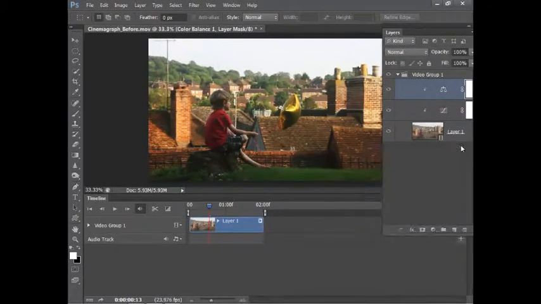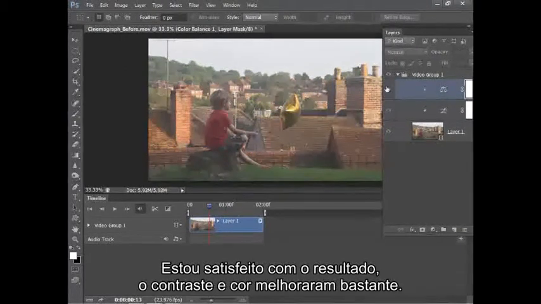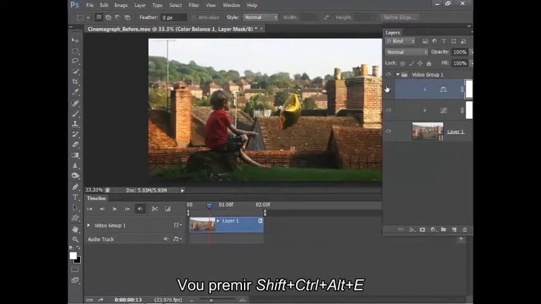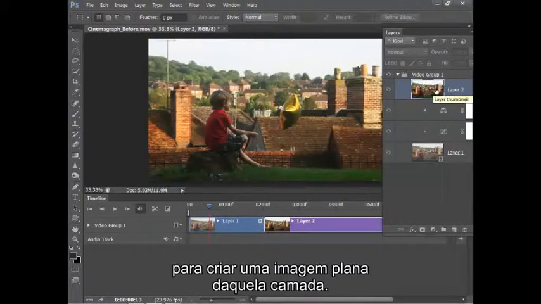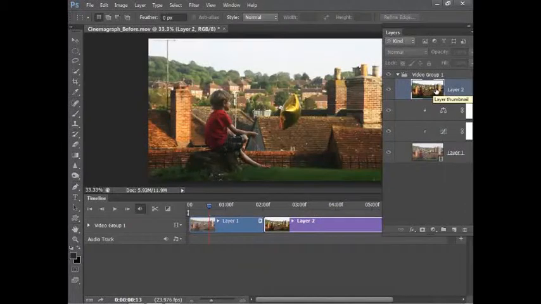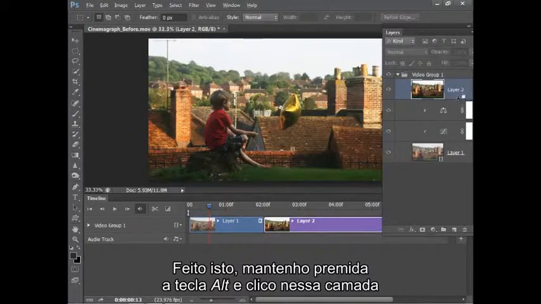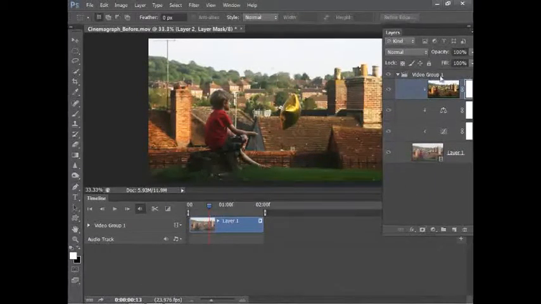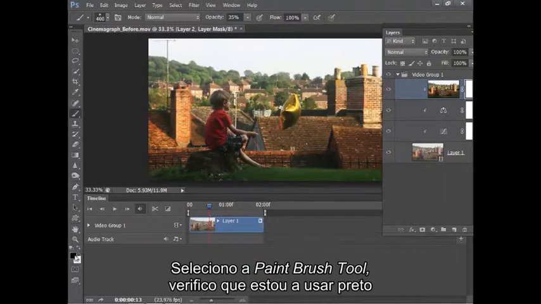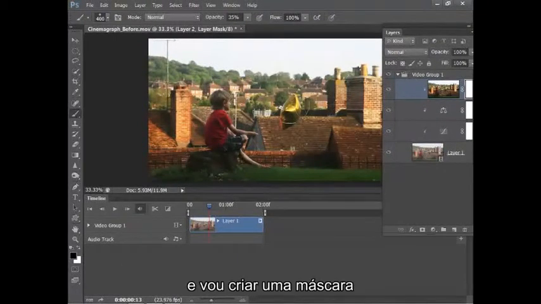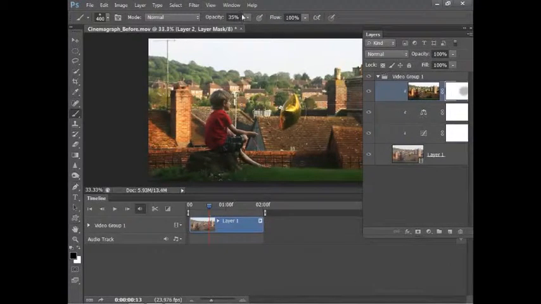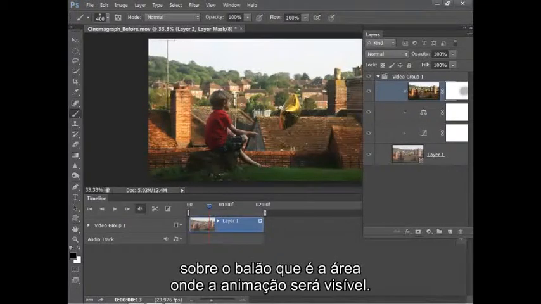Close that down. And now that I'm happy with how the image has looked, so really improved the contrast and colour there, I'm going to hold down Shift, Control, Alt and E just to create a flattened image of that layer. With that done, I'm just going to hold down Alt and clip that layer to the adjustment layers and add a layer mask. Then select the paintbrush tool, make sure I've got black selected, and I'm just going to create a bit of a mask over the balloon, which is the area of the animation that I want to shine through.